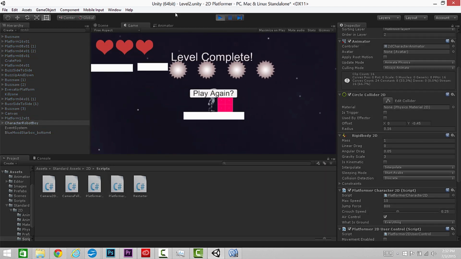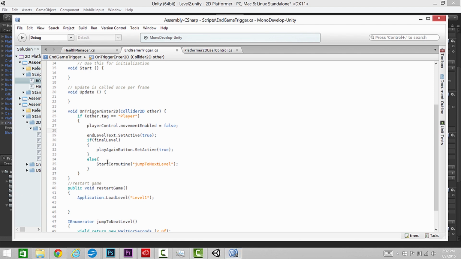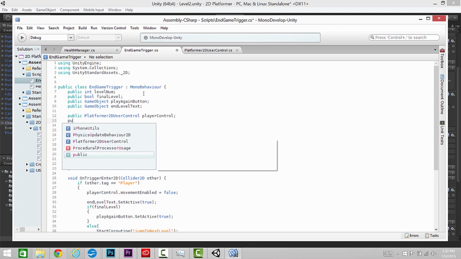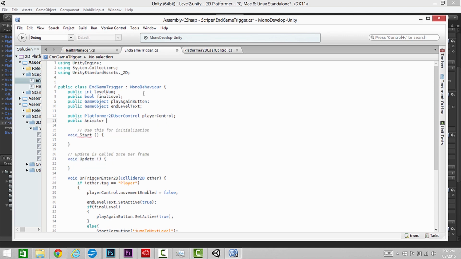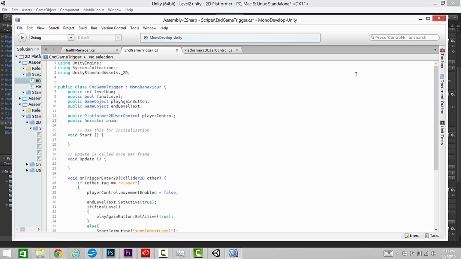So walk up to it, and I'm not able to move, but our animation is still playing. It's just going along, doing its thing. That looks a little strange. We can fix that pretty easily though. Let's go back into our script, and we're going to have to get a reference to the animator. So public Animator, and let's just call this anim. That's fine. And now I'll put in the code to actually do something with that.